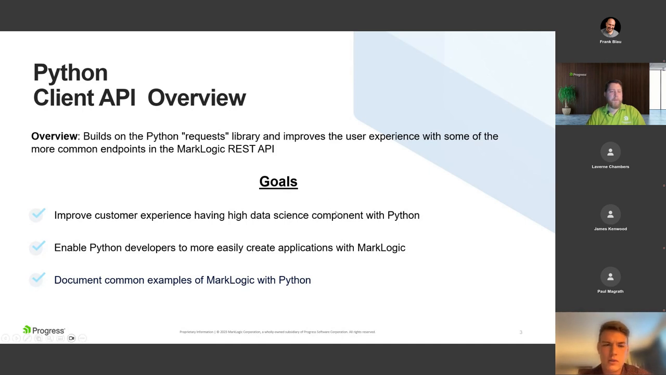So three of our core goals that we want to highlight is trying to create a greater experience for our customers that are using data science or machine learning and Python.